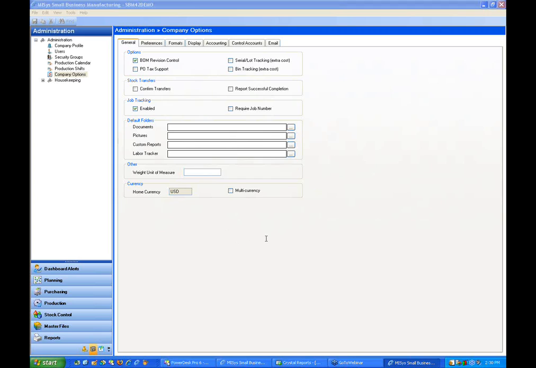Okay, let's see. Dana asks, what versions of Crystal are supported? The reports were designed using Crystal 11, and so any version that will allow you to save in 11 format will work.